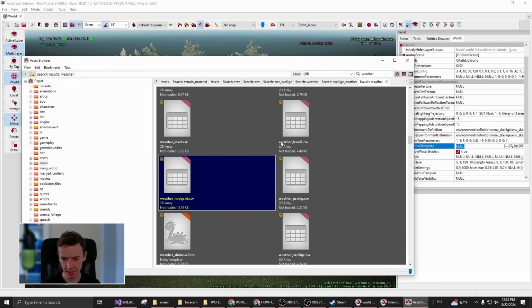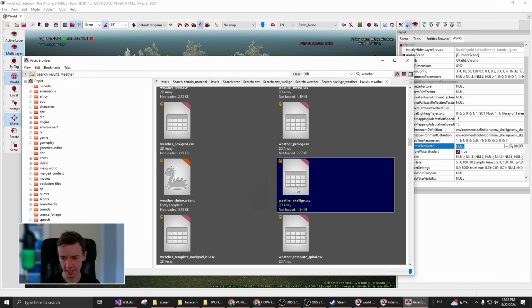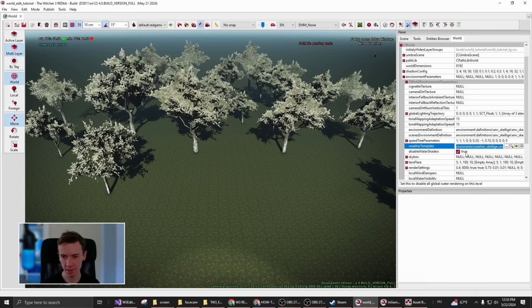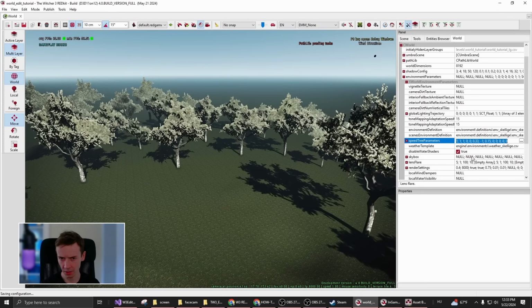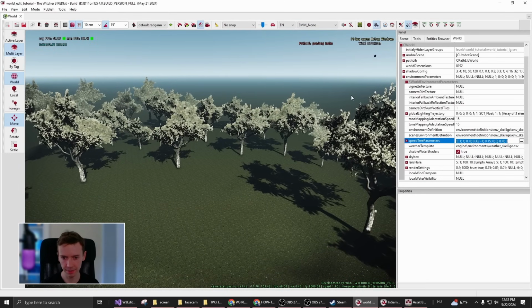So I don't see it, it's actually here. Weather Skellige is actually the weather I wanted to use. Having it selected and pushing this left arrow button, I can see the reference is applied now. Let's click on save to save the world because there's quite a few changes right now. So having an environment and weather, we can reopen the environment editor.